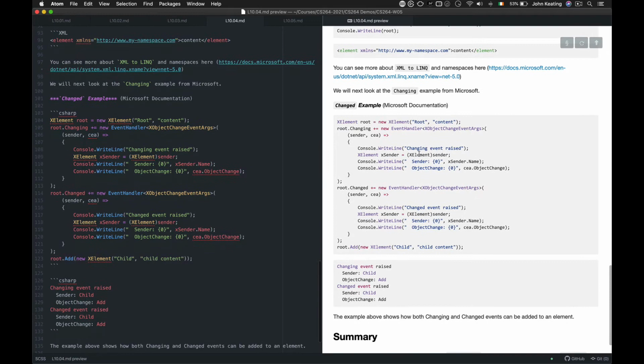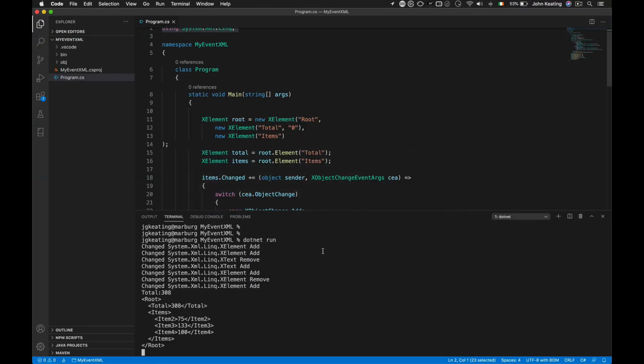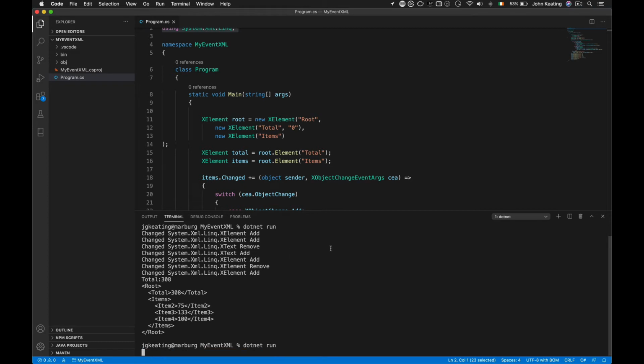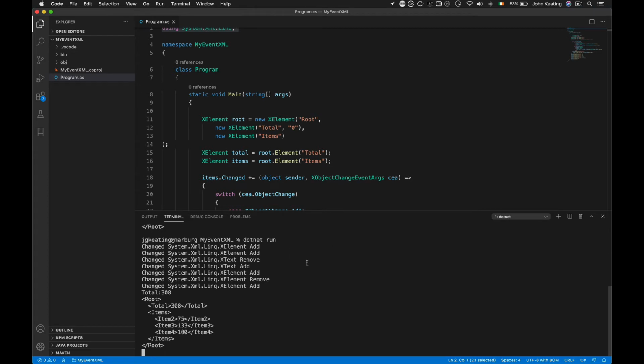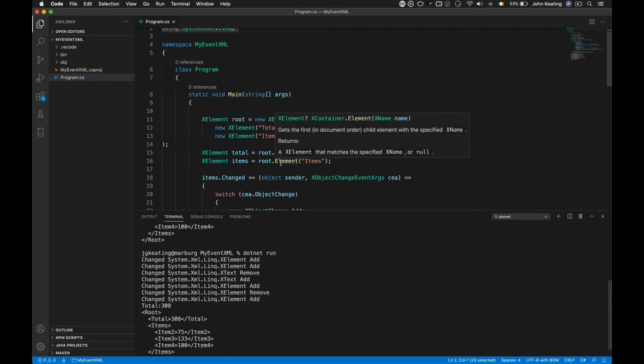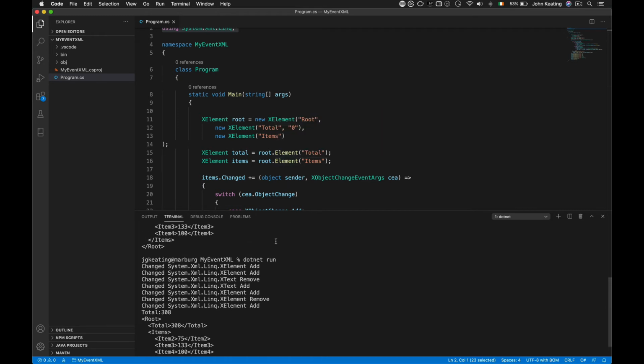So let's have a quick look at this running. Okay, and it's fine. So it changed. We got a changed event out when we added, removed, added, removed, and added, and we get a total, because what was happening is that the event handler was responsible for updating the actual total of the items that were added in the list.